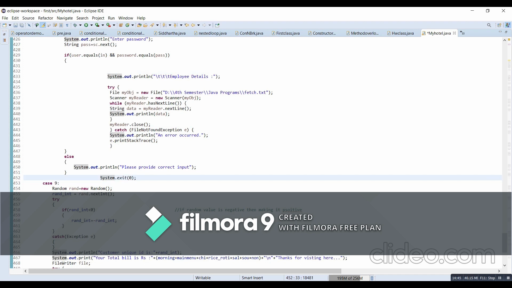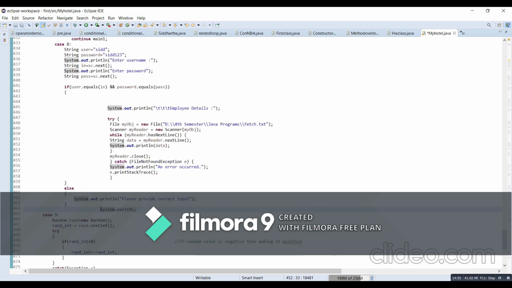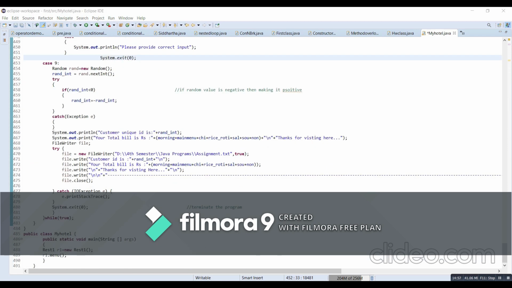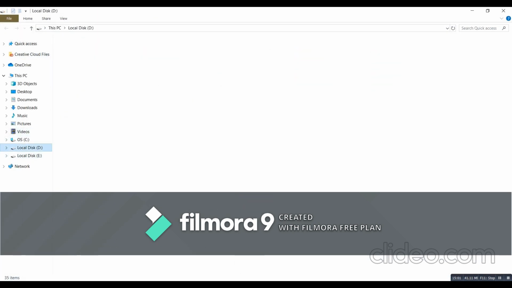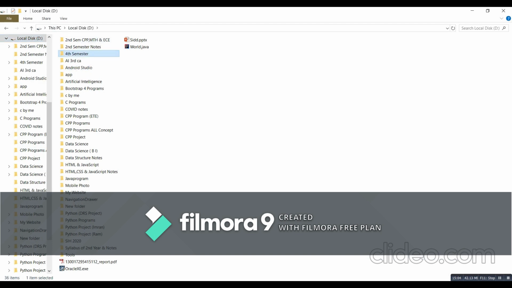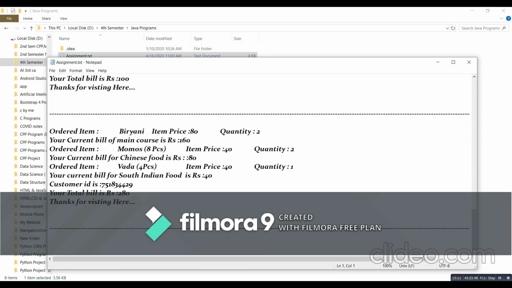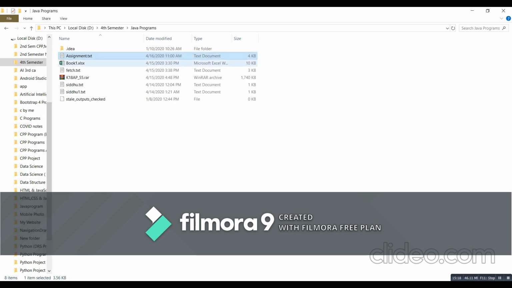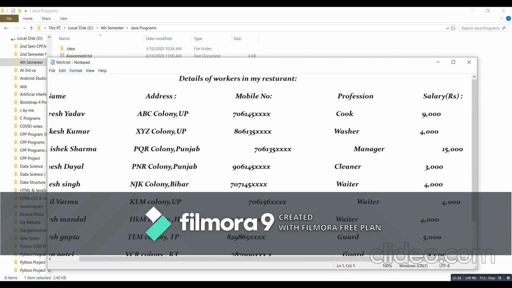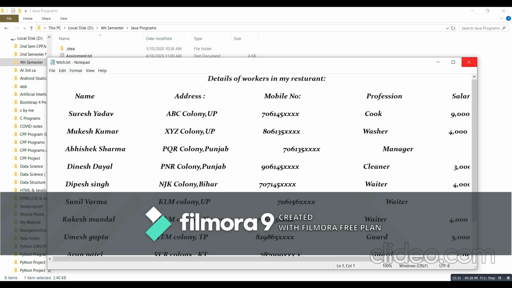And I have used file handling. This is our file where all the data of the customers has been saved. This is assignment.txt. You can see that everything that has been ordered is saved in this file. And I am fetching all the details of the employees from fetch.txt, where the name, address, mobile number, profession and salary of each person is there. So I am fetching it from there. And I also want to tell you how I implemented this file handling concept.